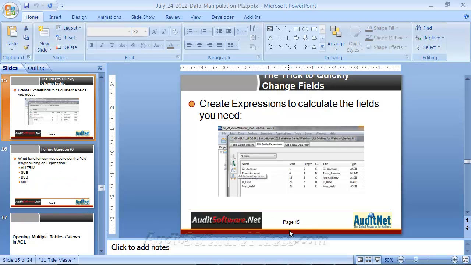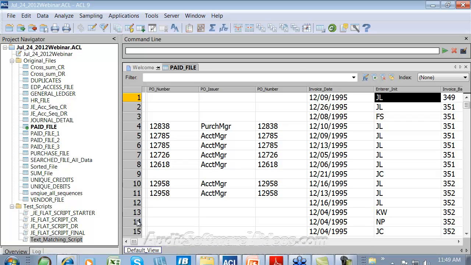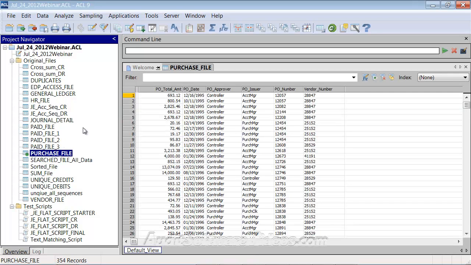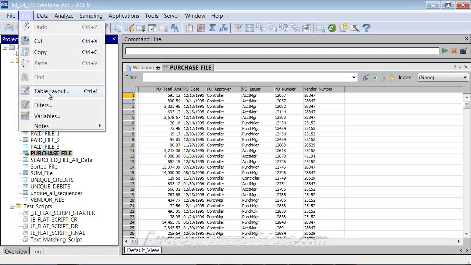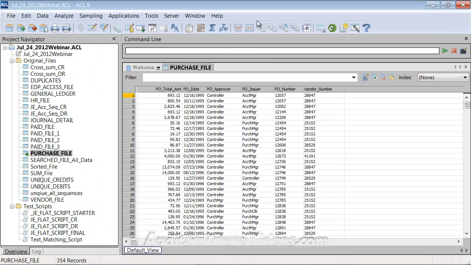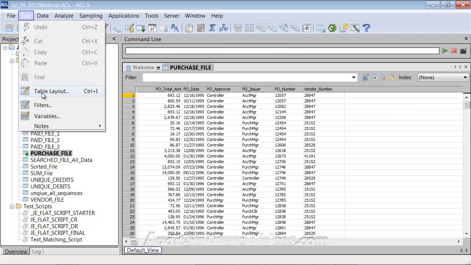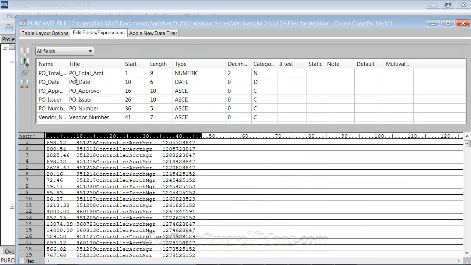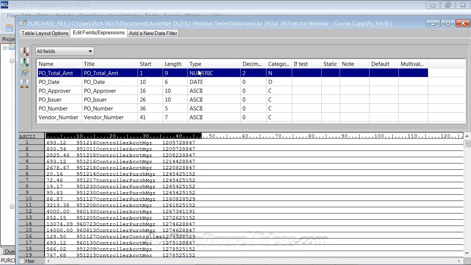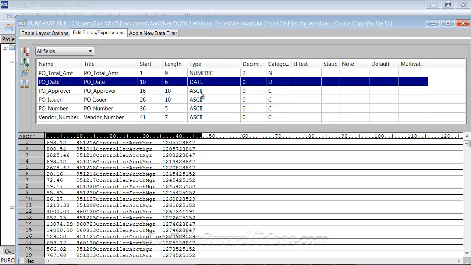Okay, so going over to ACL, we could take any file. I'm going to take the purchase file because it doesn't have too many fields and should work fine. Okay, the first thing is, notice, if you go to Edit, Table Layout, you can see the actual table layout for our purchase order table. It's starting with 1, has a length of 9, type is numeric, date, ASCII, etc.